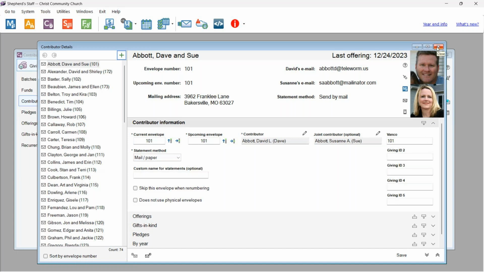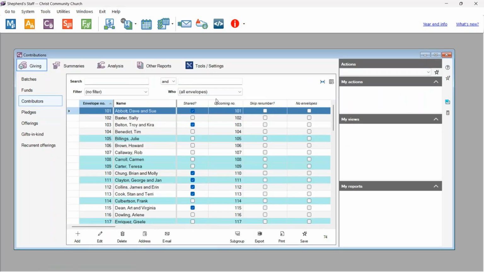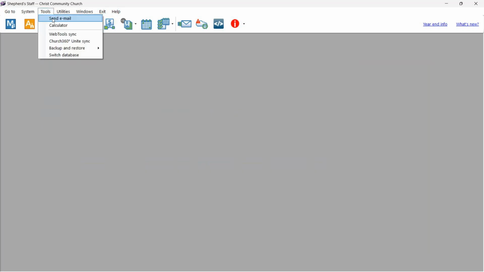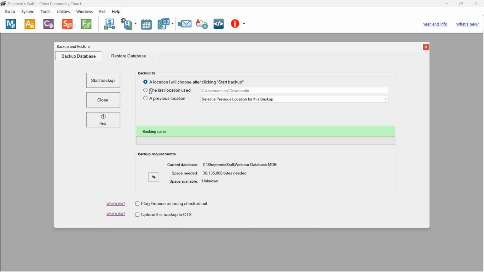With the renumbering, there are 3 different types of renumbering. You can keep the current numbers, renumber alphabetically, or do a custom numbering system. As part of the renumbering process, what we recommend doing is going up here to tools, because this is also another way you can make a backup in the system. And let me actually close out contributions real quickly for this. But just before renumbering, you will want to go to backup and restore, database, and then just make another backup.